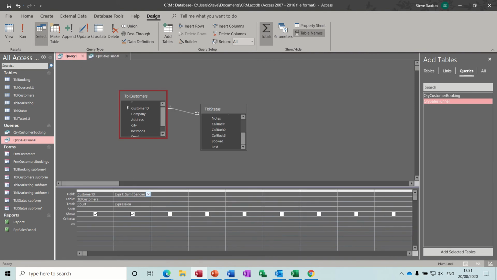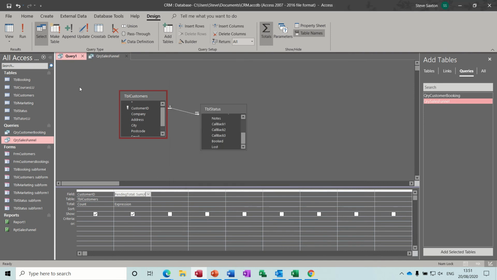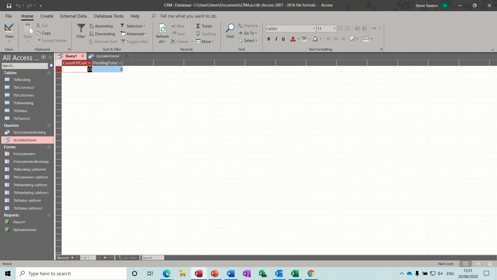So sum, and I'm going to zoom this up so you can see. If I put ABS in there, it's just a whole number. Open bracket and then close the bracket at the end. Change the name, so this is going to be pending total. So that's how it all works. Click OK, run it. Now it's saying 3 instead of minus 3.